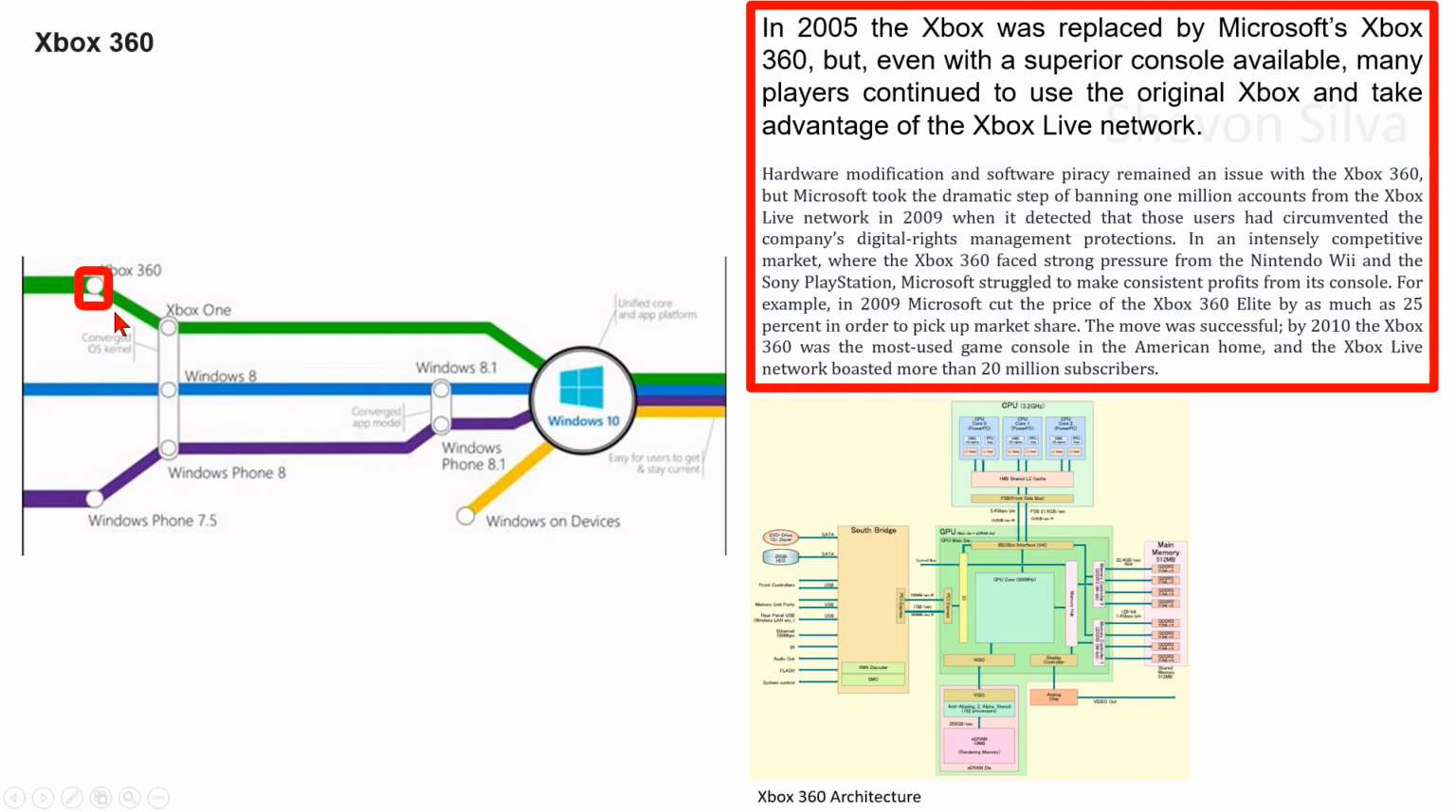Hardware modification and software piracy remained an issue with the Xbox 360, but Microsoft took the dramatic step of banning 1 million accounts from the Xbox Live network in 2009 when it detected that those users had circumvented the company's digital rights management protections.